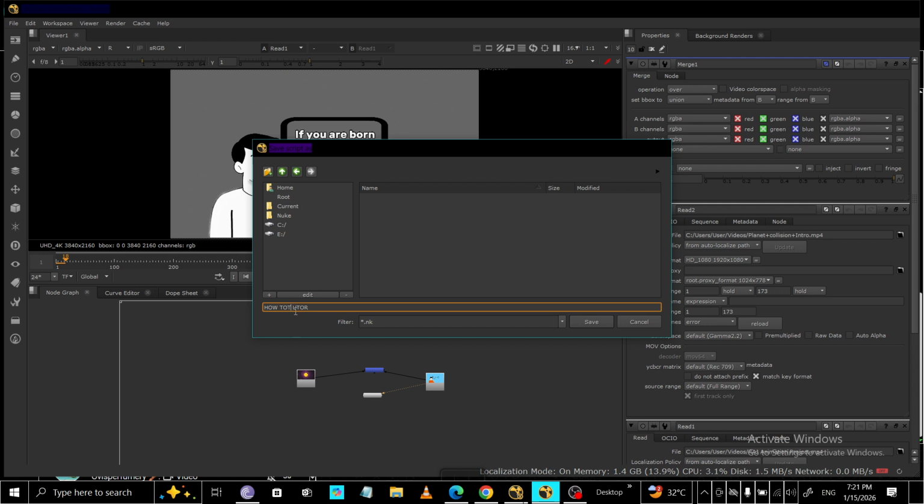To see your footage, connect the read node to a viewer. Select the read node and press 1 to pipe it into viewer 1. If you prefer a second viewer, press 2, which is handy for side-by-side comparisons later. You should now see your video in the viewer panel.